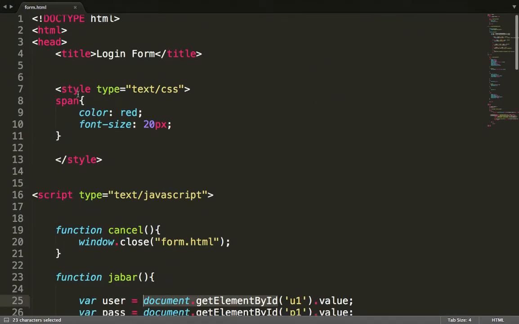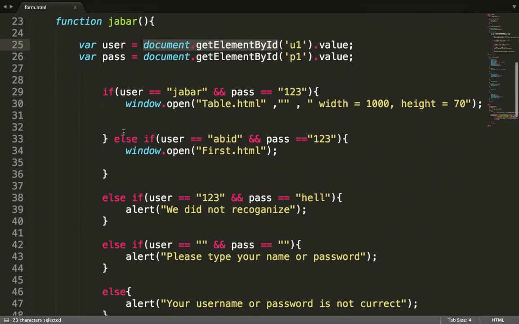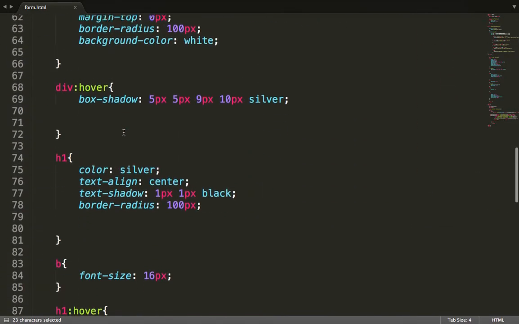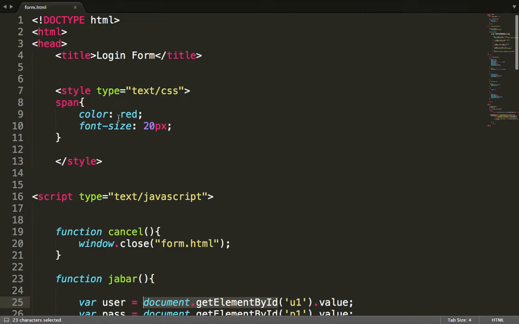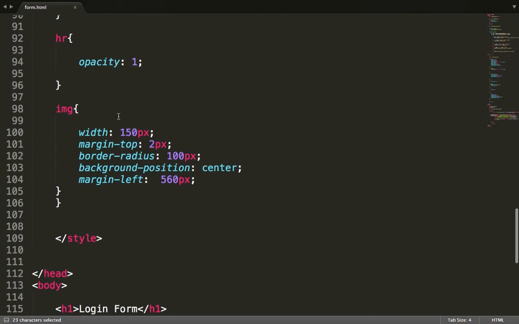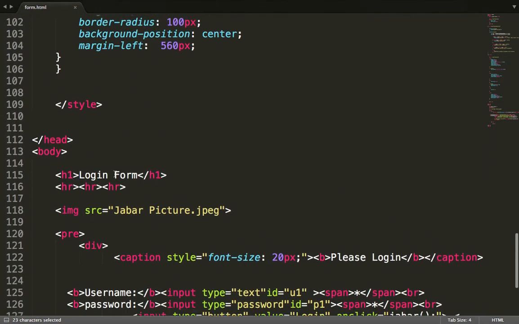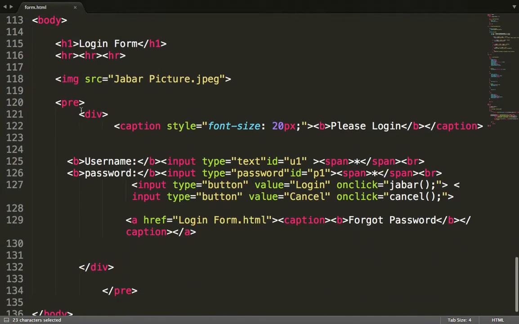You can see that for this login form I use PHP, HTML, CSS and JavaScript. I will explain all of these line by line. But before I explain the JavaScript side and CSS side, let me show you the HTML side. Here is the HTML side. You can see the body.